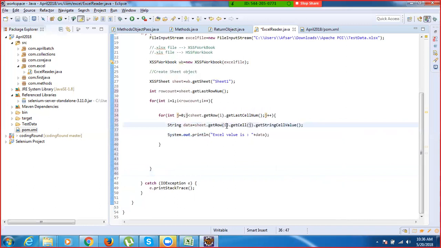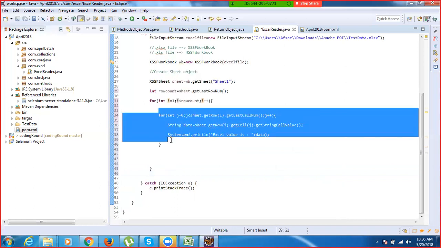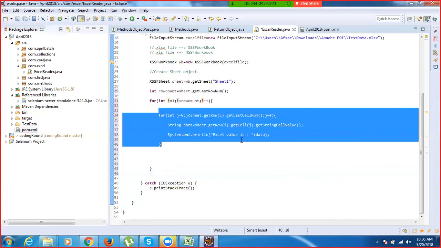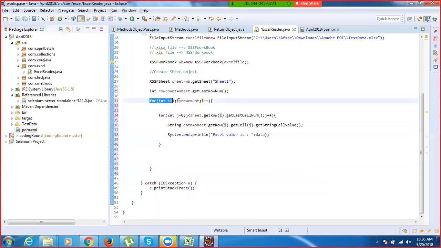j is the column. Suppose this is row one and it has 5 columns. So this for loop will iterate 5 times. After 5 times, it will again go to the second row in this for loop. Then doing the same thing again, it will go to the third. This for loop will iterate for row number, and this for loop will iterate for column, right?